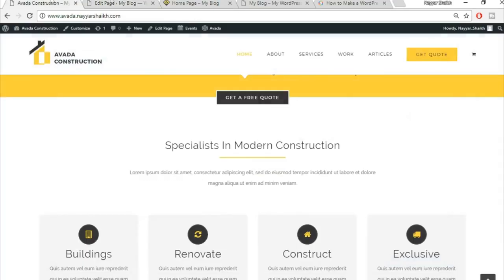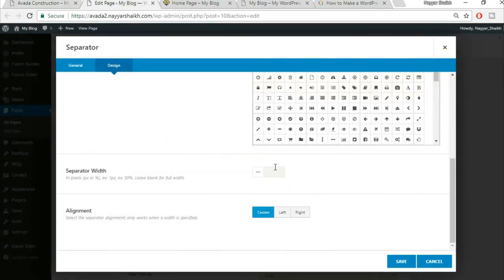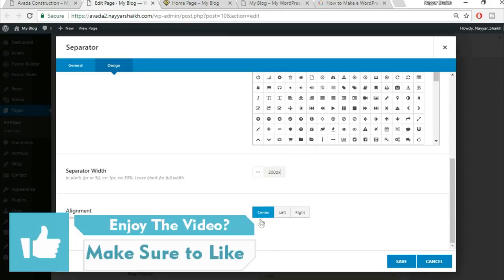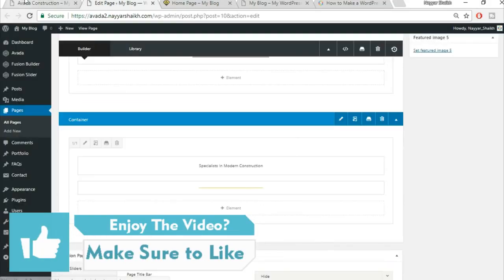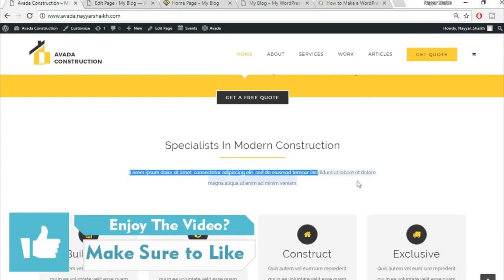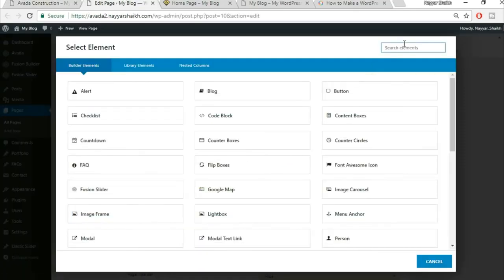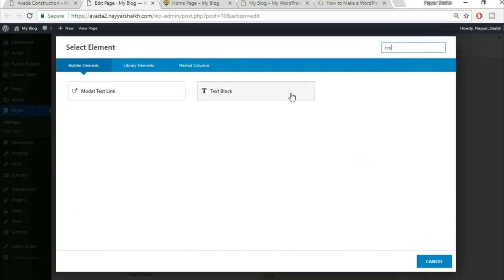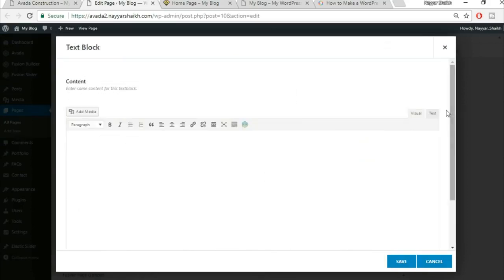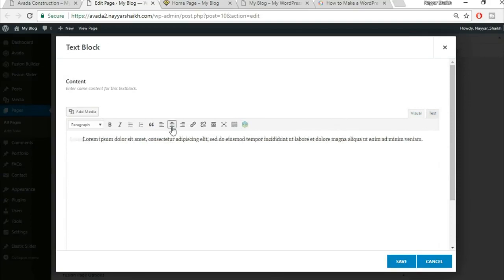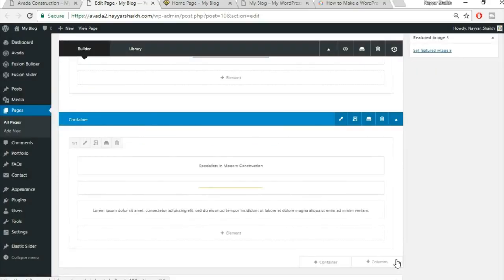Now separator width, put in 200 pixels. Now alignment is center. As you can see, it is aligned at the center, that's why alignment is center. Click on save. Now again let's put this text over here. So let's click on add element, search for text block. Just type in this text. Now make this also center aligned, click on save.